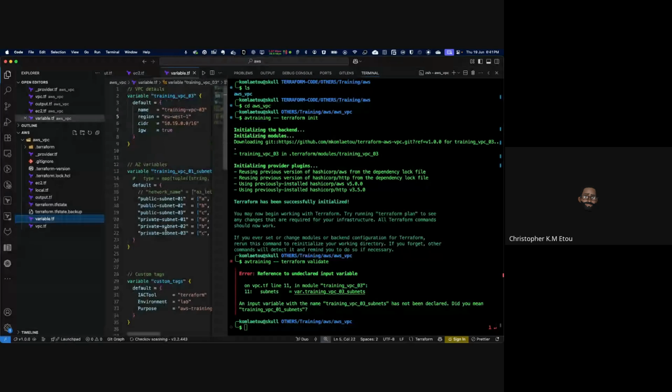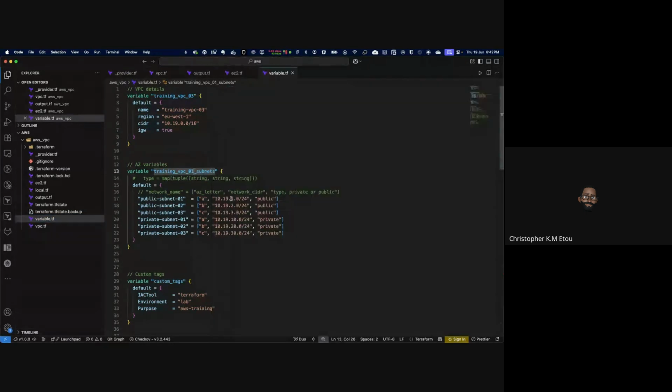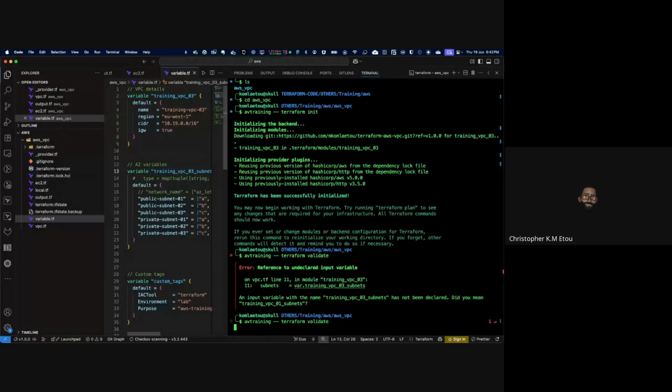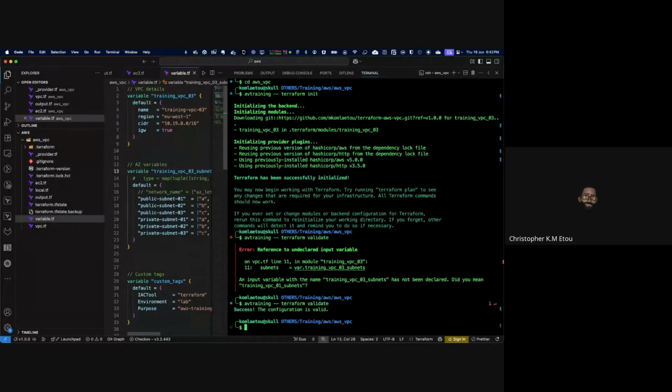Go to the variable because we did a few adjustments. Okay, yeah, the variable name subnet 3 here. This is where the error is. We need to adjust this one too. Then we go back over here. Let's see. Okay, there's no error.